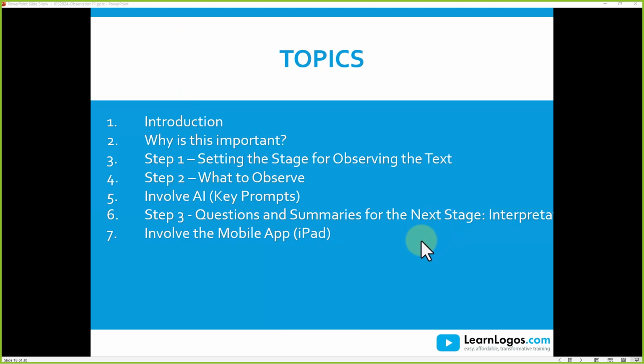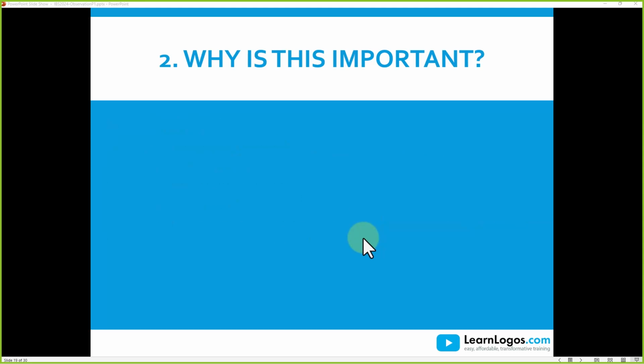Let's get started. Now, the topics tonight is introduction. Why is this important? Step 1, setting the stage for observing the text. Step 2, what to observe. We're going to take a little digression into some key AI prompts. I like to include a little AI every webinar. And then step 3, questions, summaries for the next stage of interpretation. And then lastly, we did mention that we're going to start involving the mobile app. So we'll show you some features in the mobile app that are useful for inductive Bible study if you have a mobile app, and we'll be using the iPad version. So let's begin with why is this important?